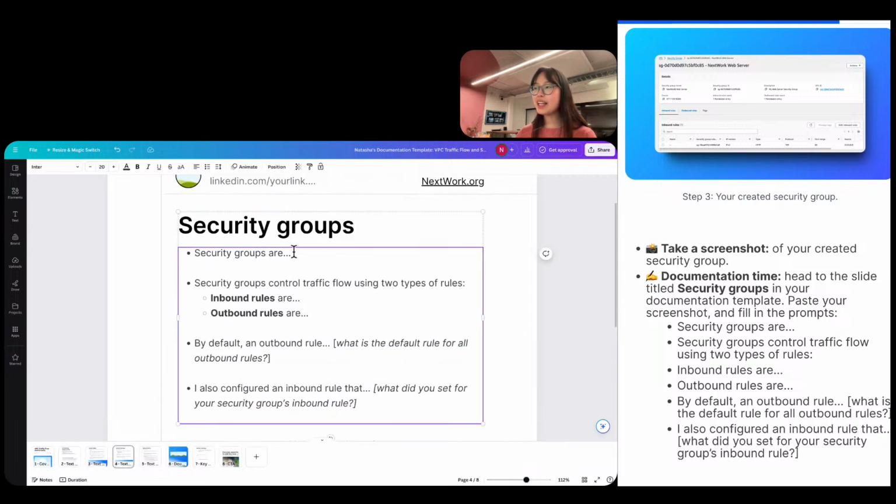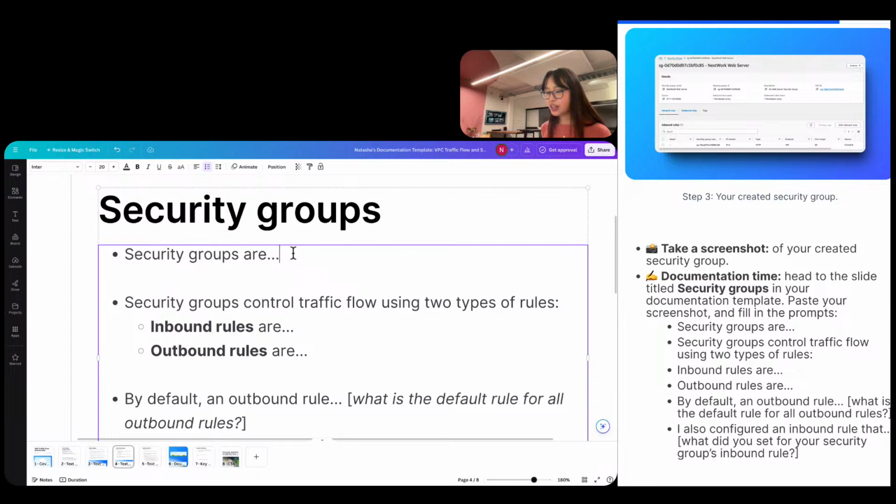Cool. Now let's write down our prompts. Security groups are... I just noticed the chat, by the way. The chat, Isaac says cheese. So sweet.